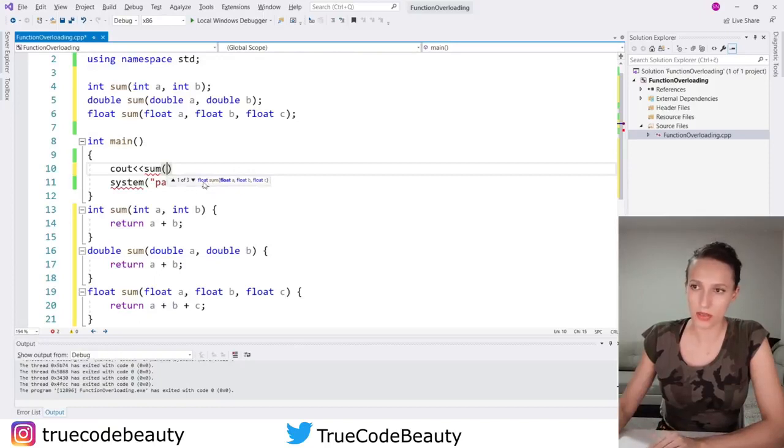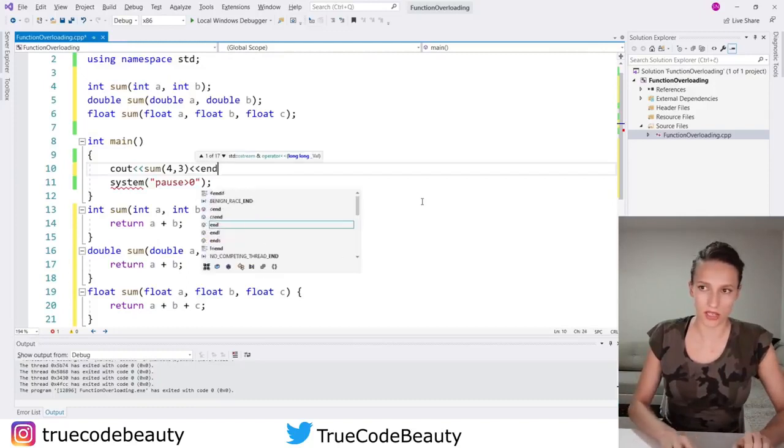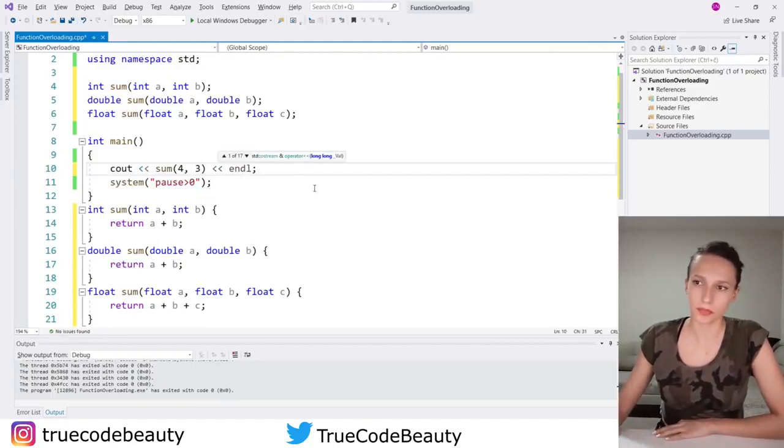So the first one is our function that has float return type, and that function receives 3 parameters of type float. The second one is the one that has return type double, and that function receives 2 double parameters. And the third one is the one that returns integer, and that function receives 2 integer values. So here I want to call our integer function, and I want to pass to that function 4 and 3, for example. And let's also add endl like this.